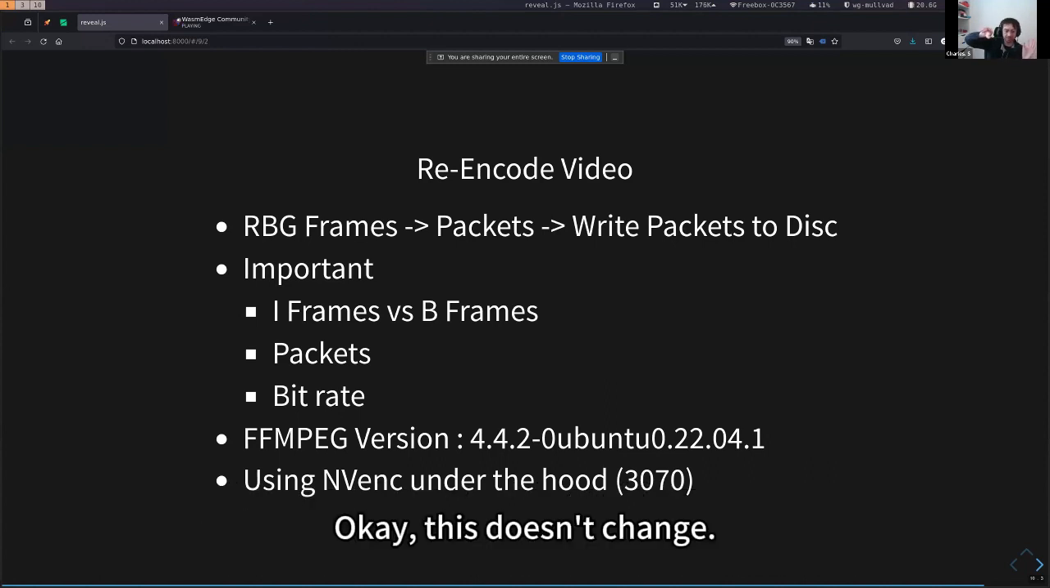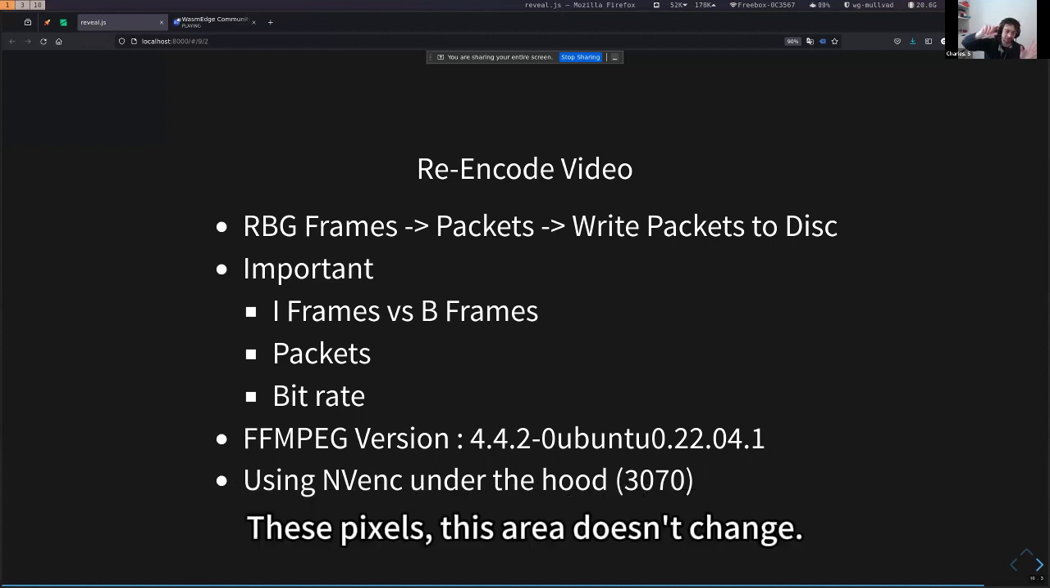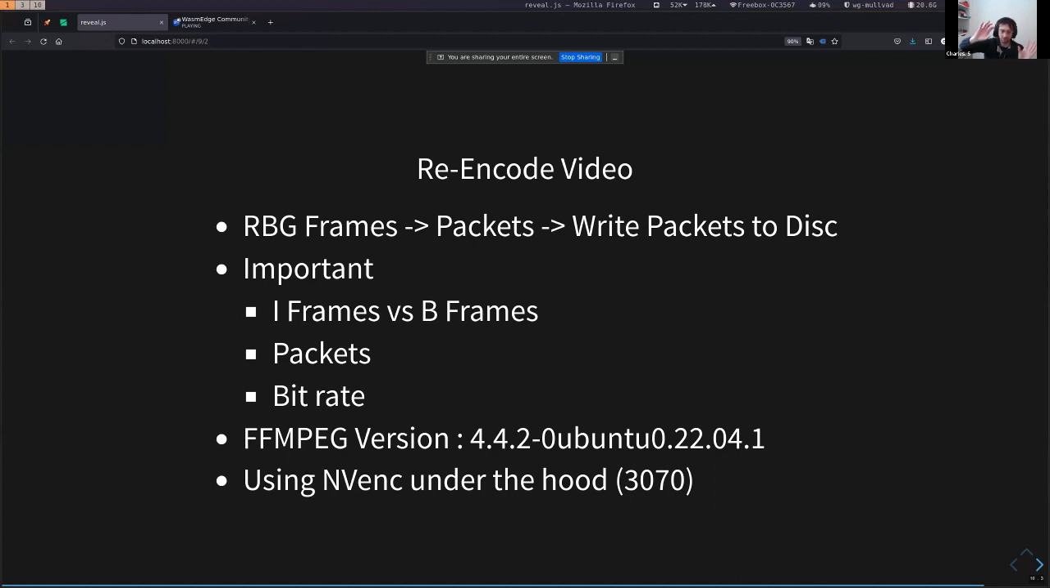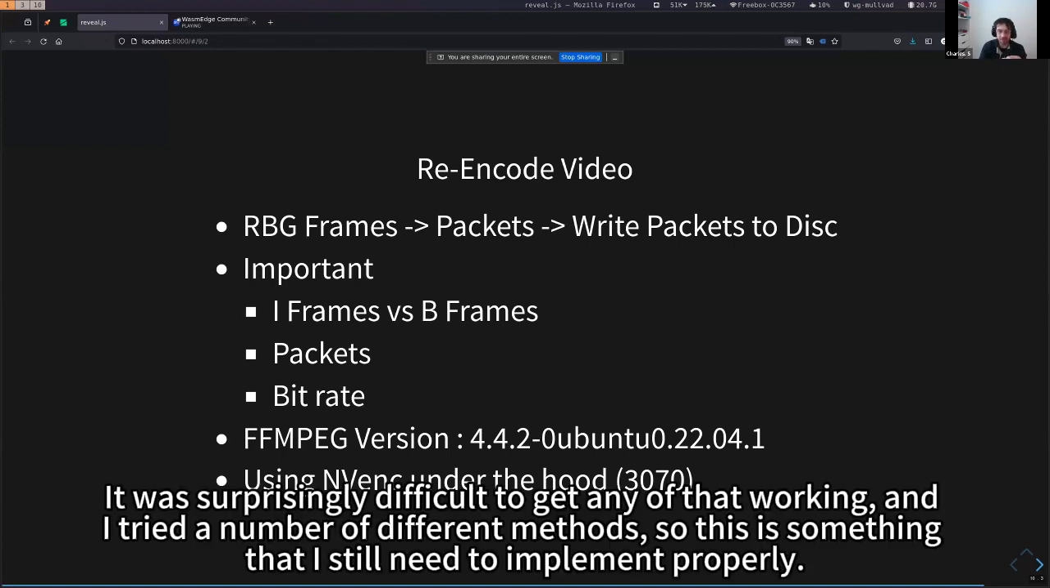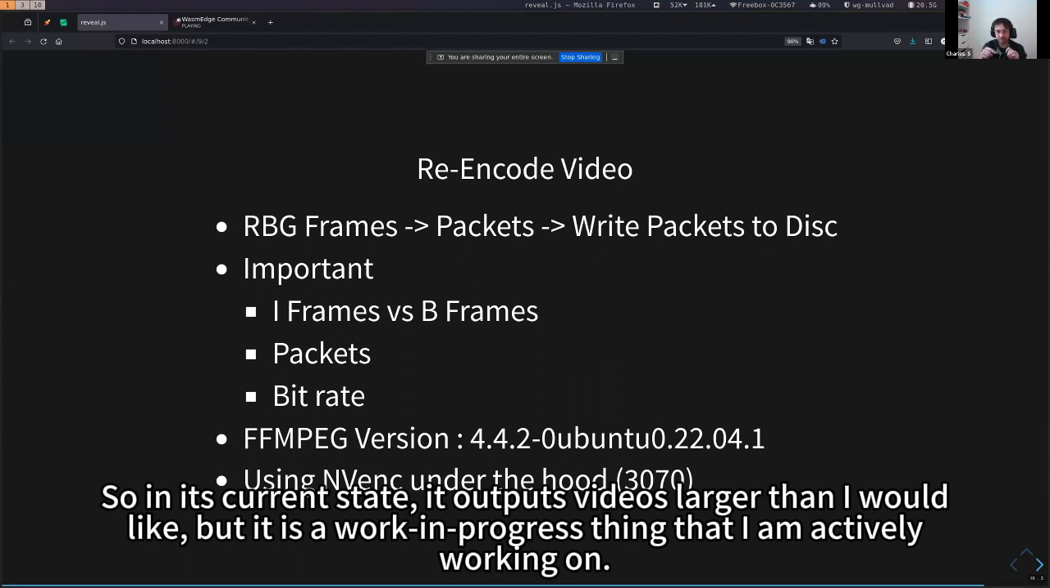Okay, this area doesn't change. These pixels, these ones do. And that's actually how we get efficient video instead of saving every single full frame to disk, right? It was surprisingly difficult to get any of that working, and I tried a number of different methods. So this is something that I still need to implement properly. In its current state, it outputs videos larger than I would like, but it is a work in progress thing that I am actively working on.